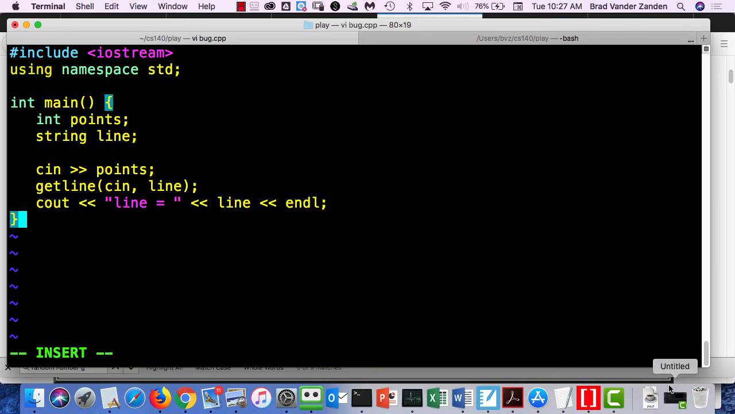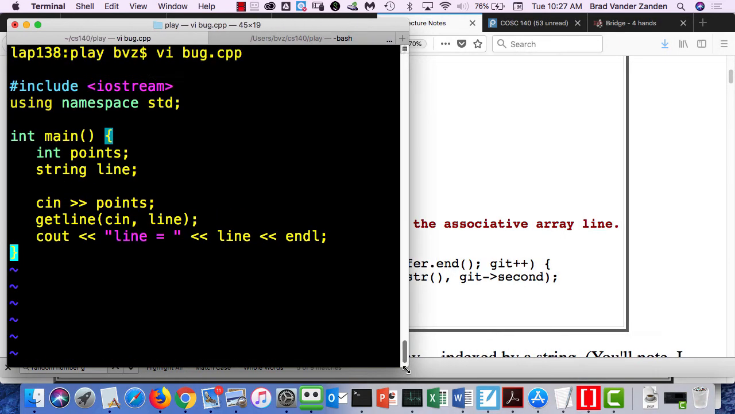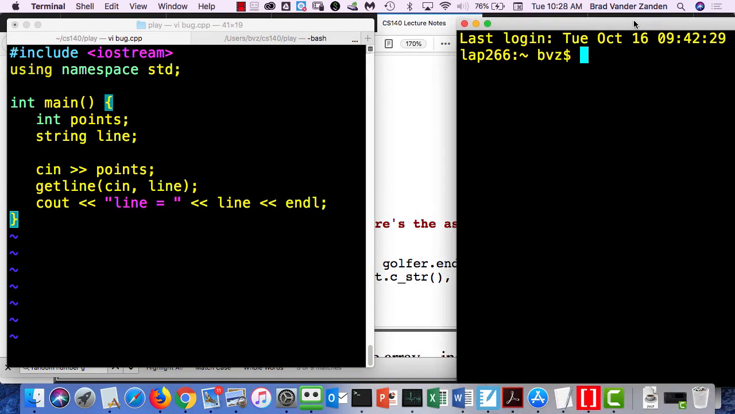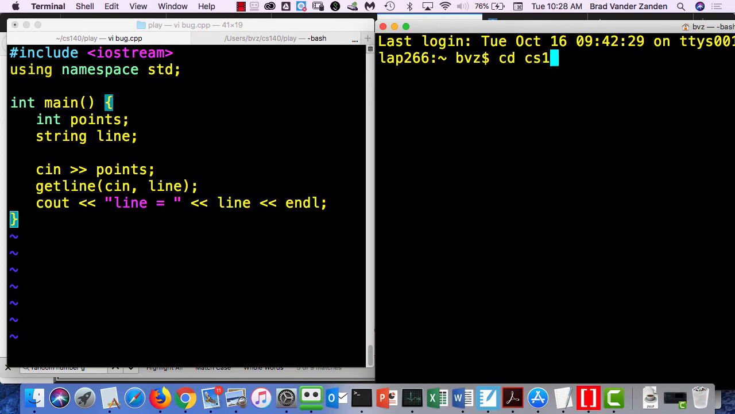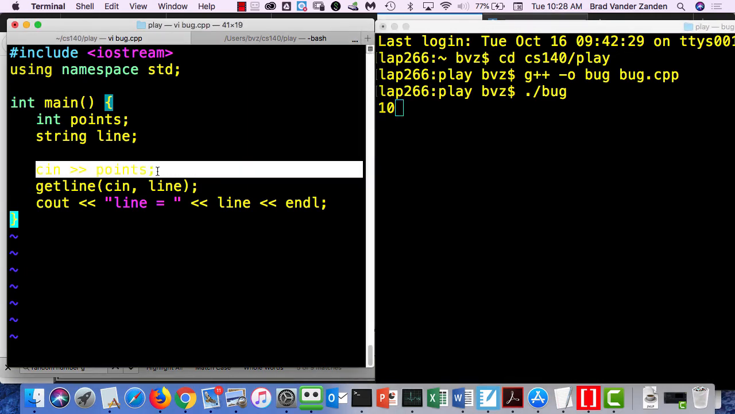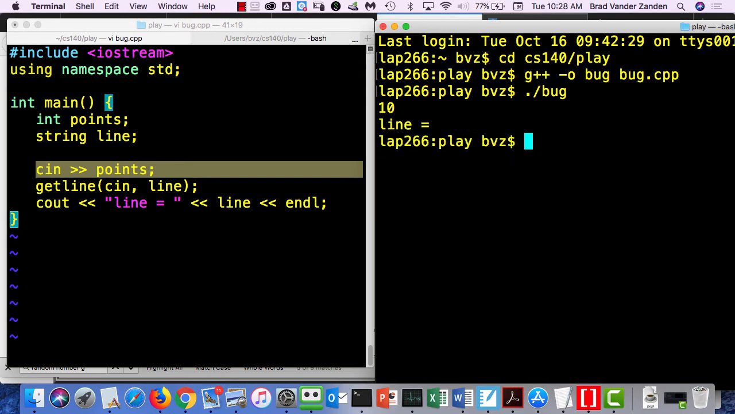Okay, and what I'm going to do, just a moment, you'll see, I'll compile this. So let me get another window. Okay, it compiles. Now watch this. On the first line I put 10. So you expect it to read 10 into points. On the second line I never got to input a second line. Line equals blank.